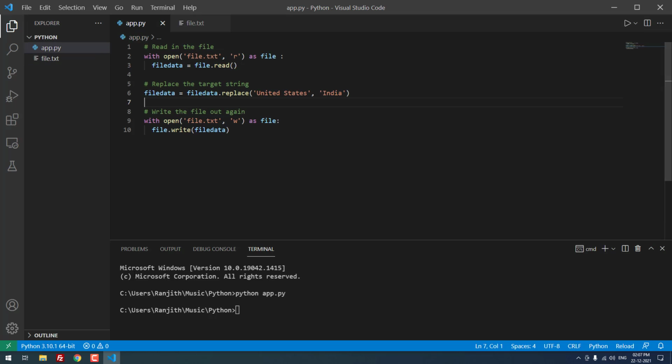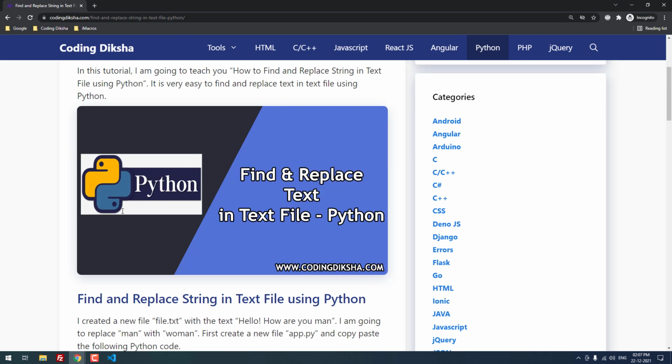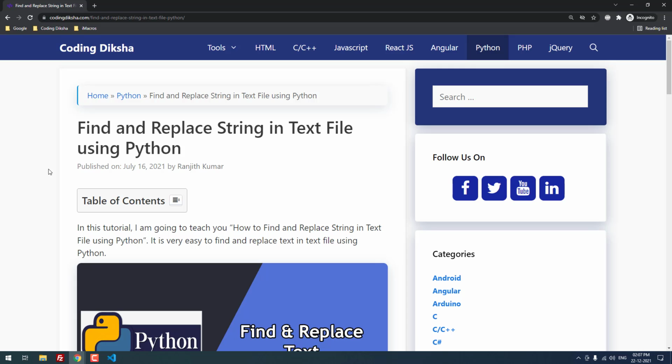That's it guys. With the help of this Python code, you can find and replace string in text file.